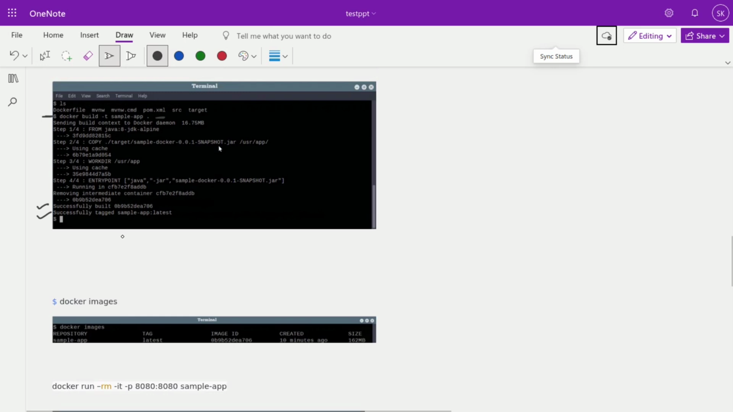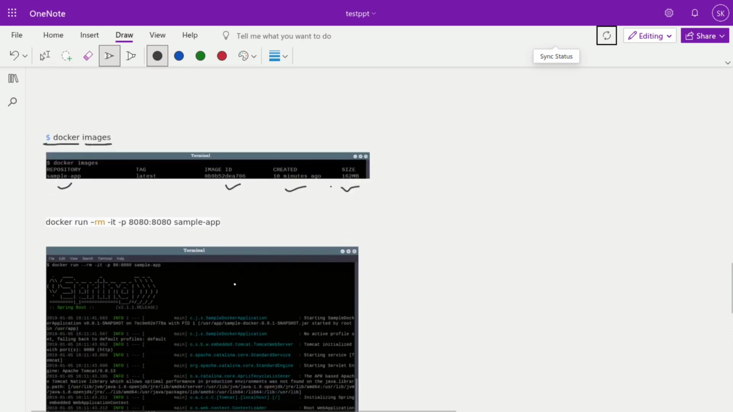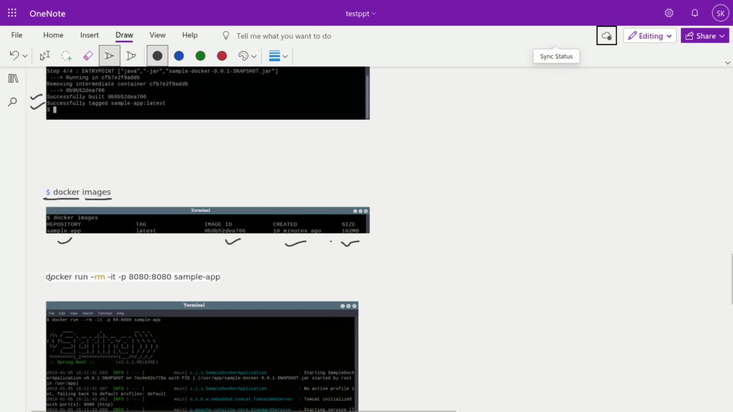If you want to see what properties are available for the image, you just hit docker images. So all the images get listed here, like sample app, the image name, when it was created, and what the size of that image is. Okay, so once that image is ready, you just need to run it with docker. Docker is the command. So run, we are running that.